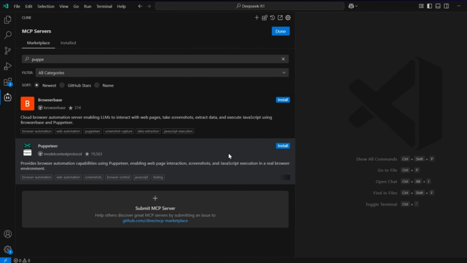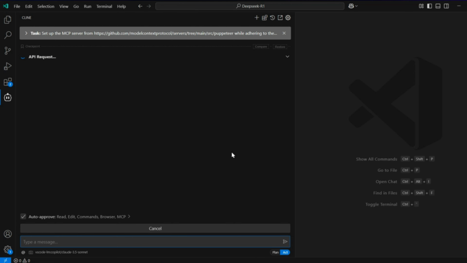Another useful MCP server is Puppeteer. You can install it. This allows for real-time browser automation. You can also use Supabase to connect your AI with databases, enabling natural conversations and complex queries without needing to write SQL code.